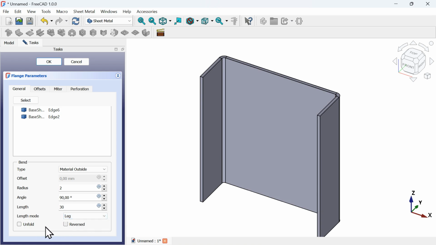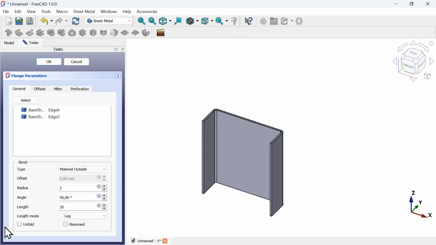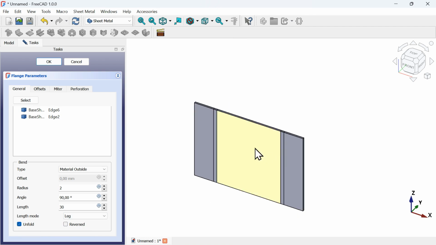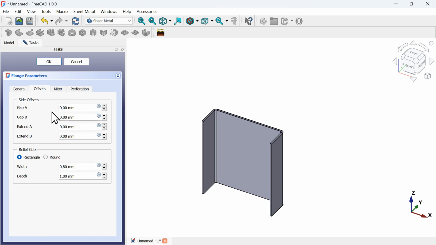For example, now if we check this option, reverse, as you can see the duration of the band changes. Let's uncheck this option, and now if we check this option, unfold, as you can see the command will create this unfold object. Uncheck this option, and now let's go to the offset step.